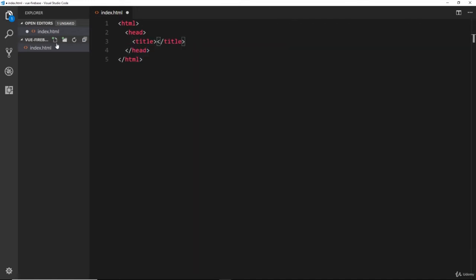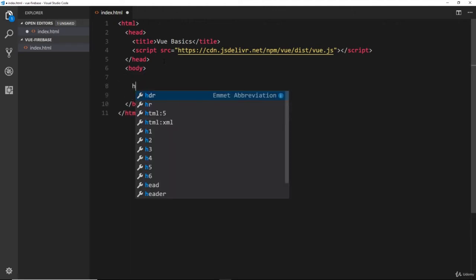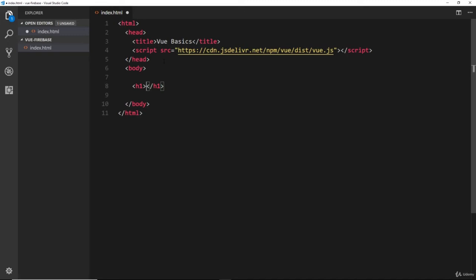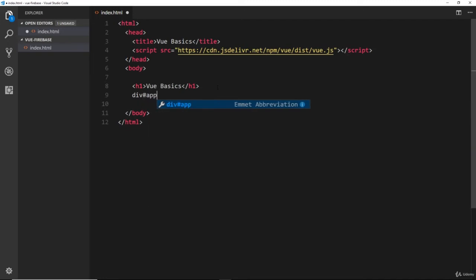All right, so we need some boilerplate code in here, HTML tags, head tag, and inside there a title as well. The title will say Vue Basics, and underneath this we'll paste in our script tag. So we also need some simple HTML inside a body tag, so let's do that. We'll do a H1, and inside here we'll say Vue Basics, and underneath that I'm going to create a div with an ID of app. And by the way, in VS Code, if I just do this and then tab, it's going to create that div with an ID of app.